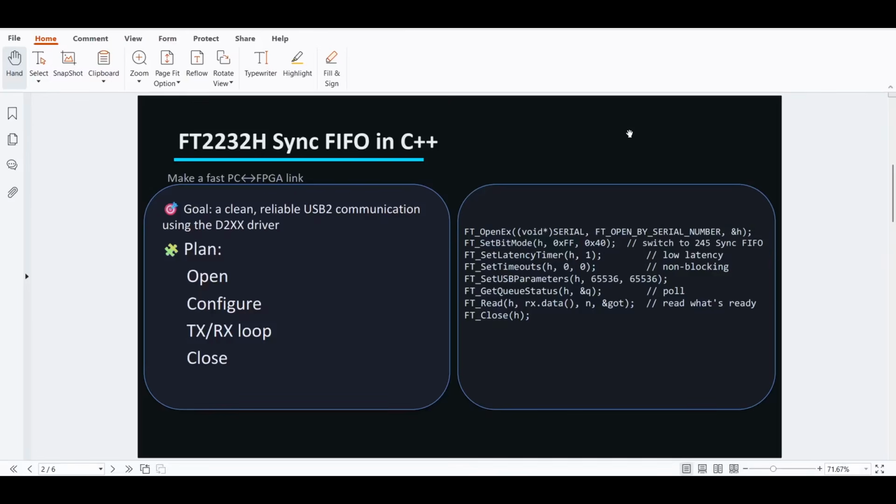So now let's talk briefly about some of the APIs of FT2232H. In order to create a successful implementation of our USB2 communication, we need to do the following. In our C++ application, we need to first open the connection to our FTDI IC. This is usually done with this function, ft_openex, which basically by a serial number can connect to our IC and then give us a handler that we can use to configure the IC and read or write from it.